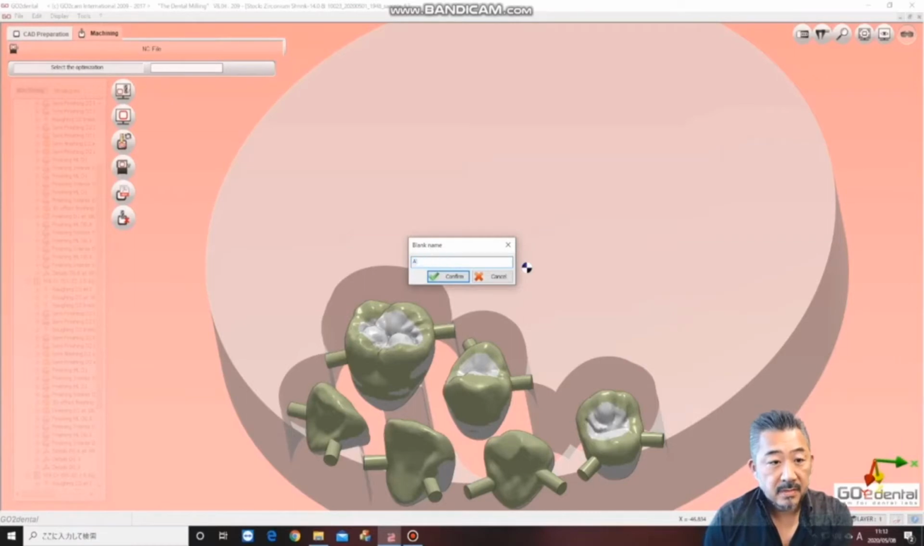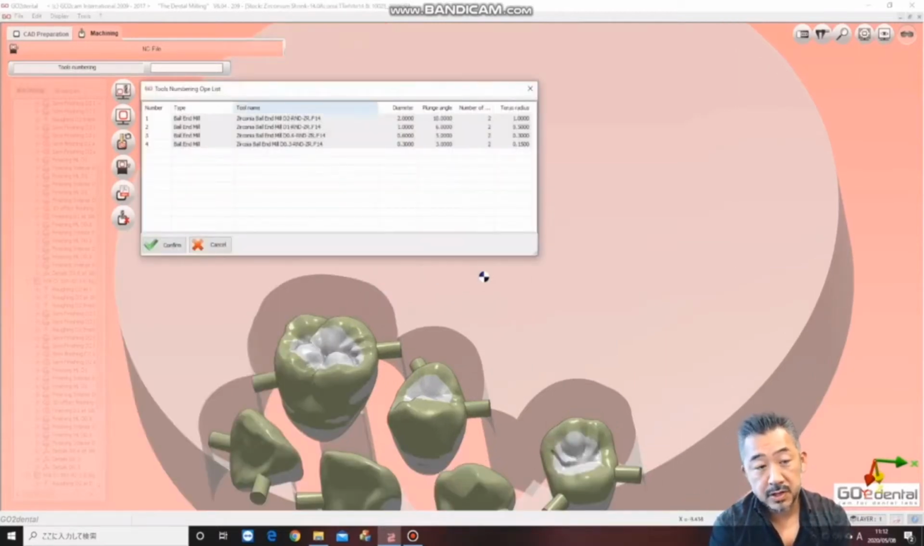When all is done, optimize. Enter the blank name since we are using a new disc. As mentioned before, I use a Zirconia TT white, so you enter it. At the last, just wait for the calculation to finish. Okay.